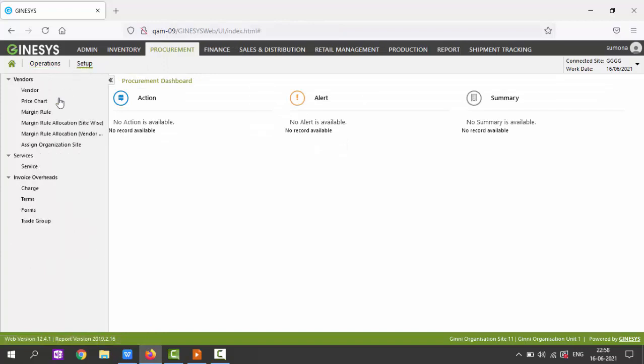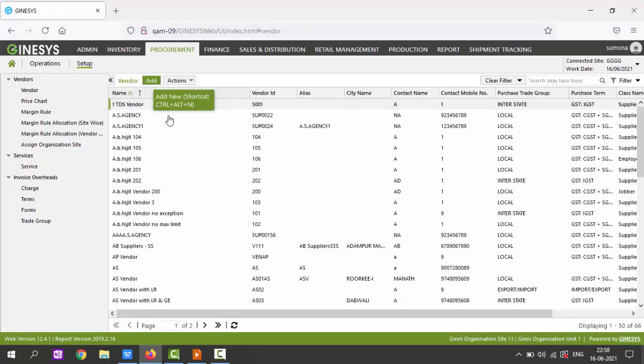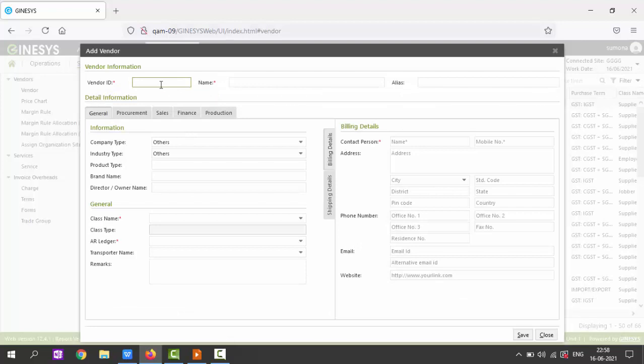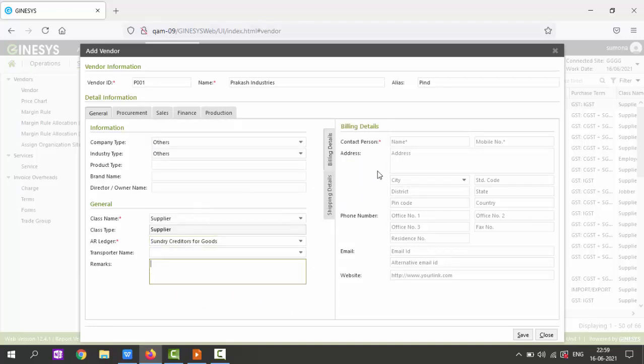So under procurement setup, we have a master for vendor. We will be creating a new vendor, say P001, that can be Prakash Industries, say PIND. The class name is supplier and the ledger is for, say, sundry creditors for goods. Let's give a contact person name and mobile number.